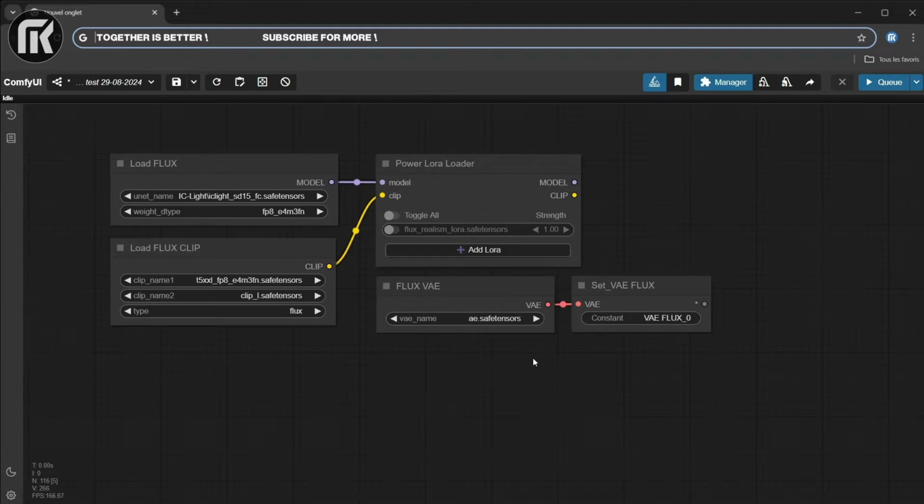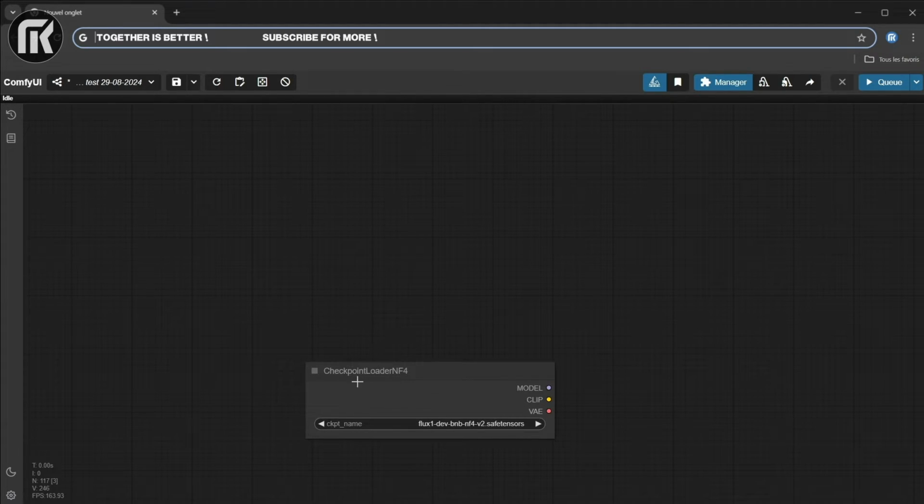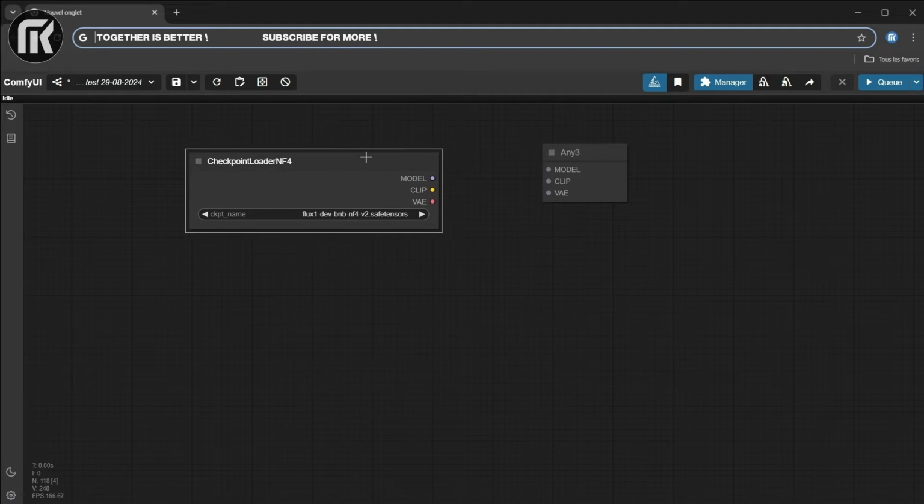So, we will now set up the NF4 nodes. Let's proceed by block to keep it clear. And for that, load the checkpoint loader NF4. I use Any Connect nodes for more flexibility. You will find all the necessary links in the video description.